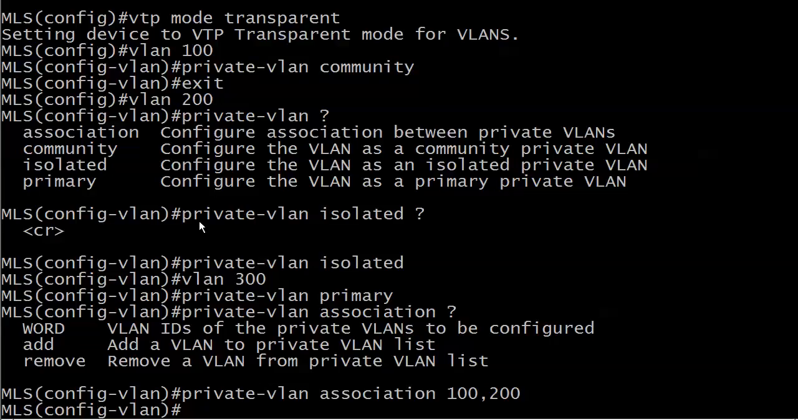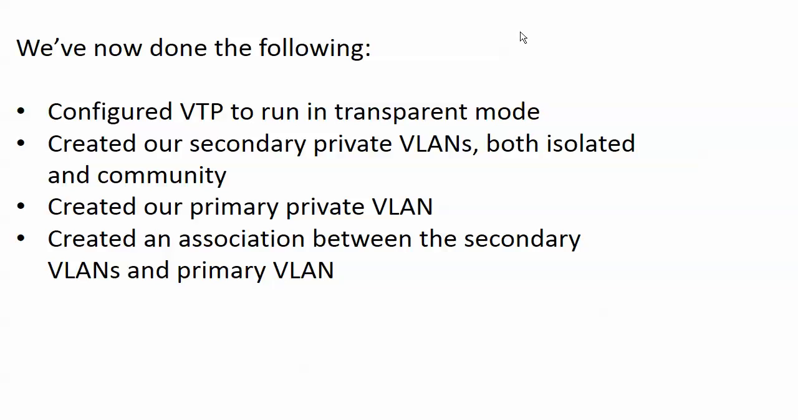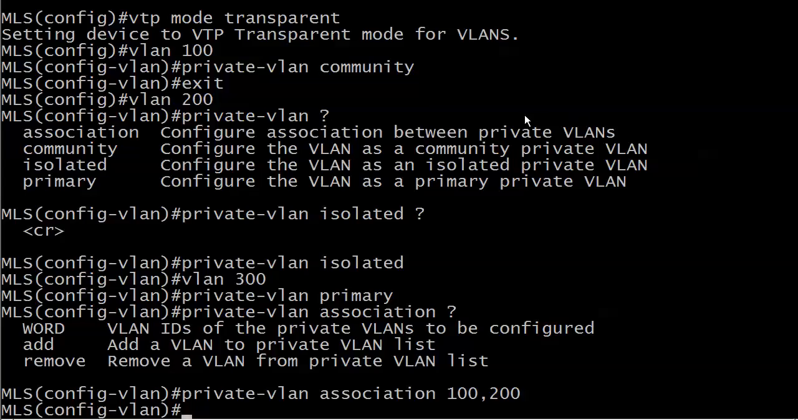And actually we're on the way to getting this done. I should say a little over halfway, because we've now done the following. We've configured VTP to run in transparent mode. Great. Now we know that. We created our secondary private VLANs, both isolated and community. We created our primary private VLAN, and we created an association between the secondary VLANs and the primary VLAN. So now it's time to go to the interface, and something I can't wait to show you here.